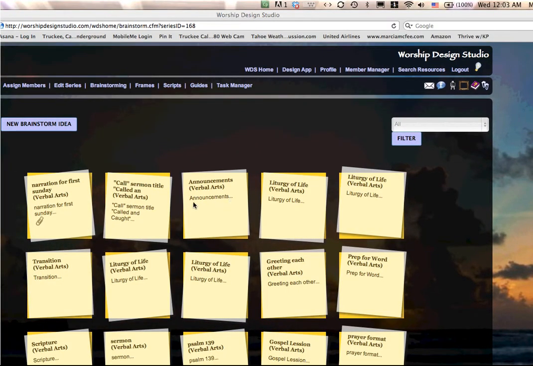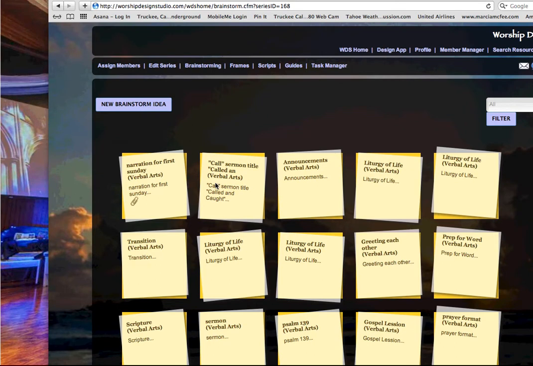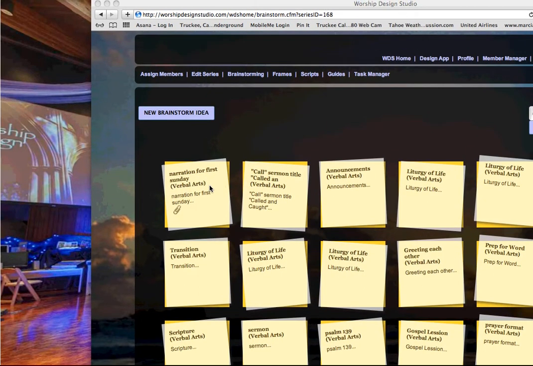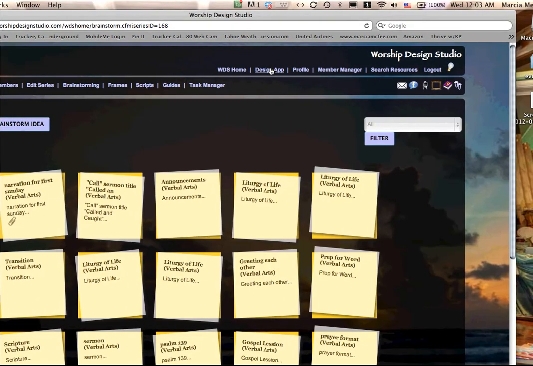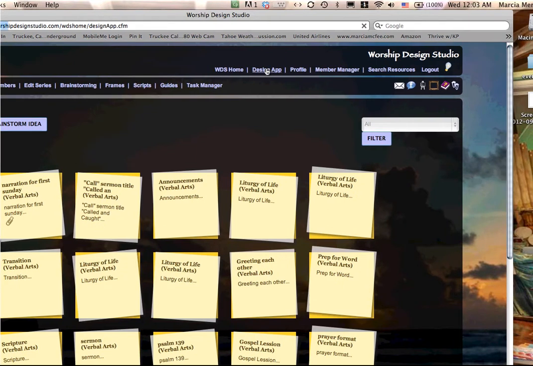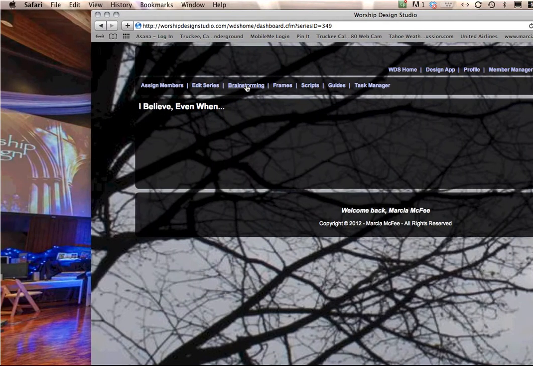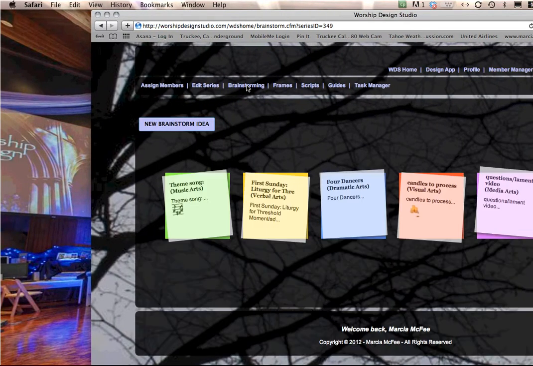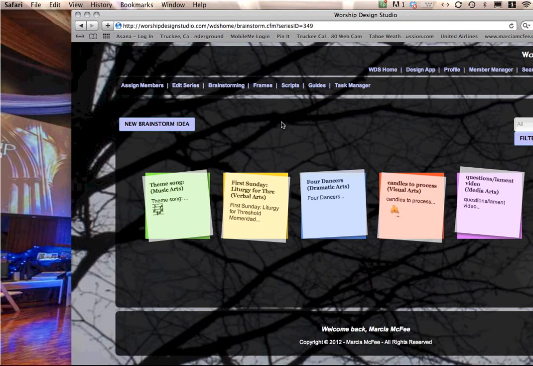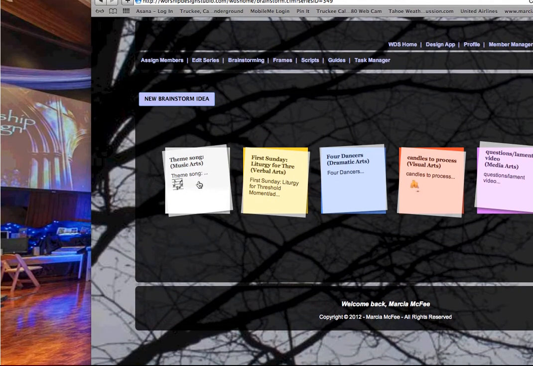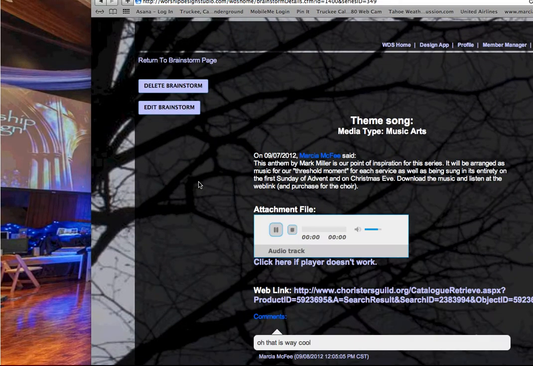So let's go a little deeper into what it is to read and interact with Brainstorm notes that are already existing. I'm going to go back to the other series and we'll see just some examples here. I've done one example in each of the ritual art forms. You can see that I've got an audio file attached here. Let's click on it and take a look at what that is. So you can interact with each other's ideas.